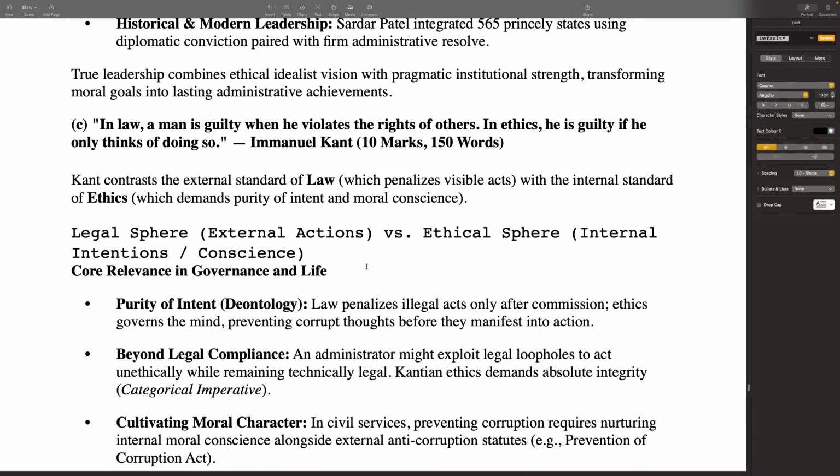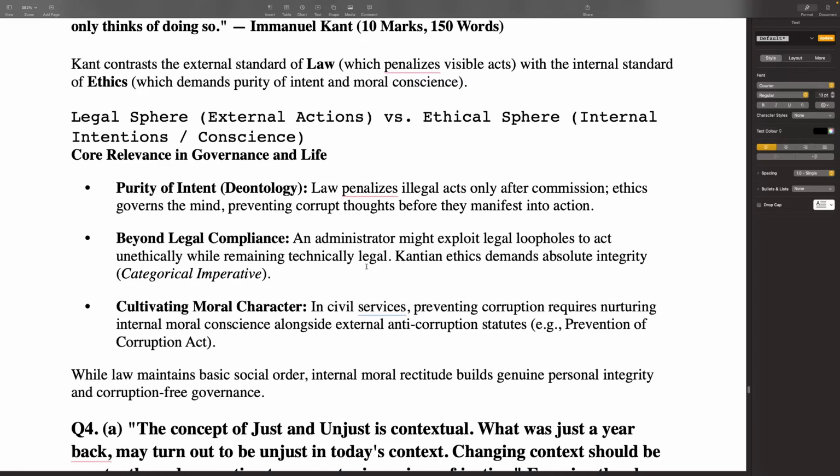In law, a man is guilty when he violates the rights of others. In ethics, he is guilty if he only thinks of doing so. Immanuel Kant. Kant contrasts the external standard of law, which penalizes visible acts, with the internal standard of ethics, which demands purity of intent and moral conscience. Core relevance in governance and life.